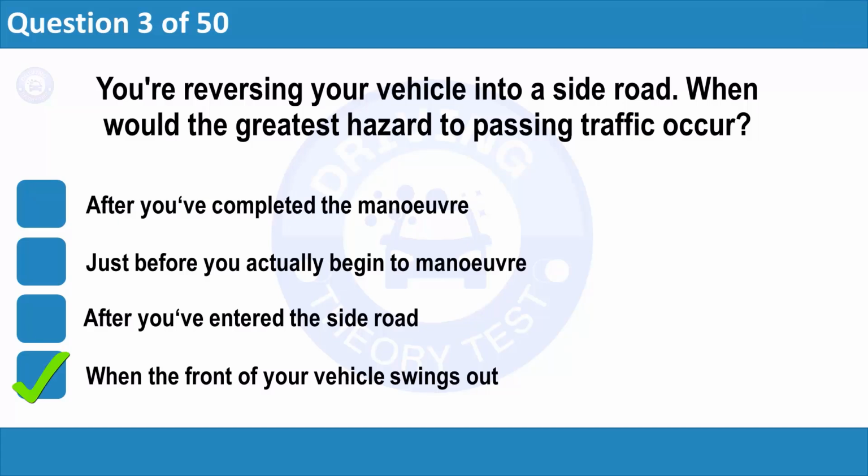Always check in all directions before reversing into a side road. Keep a good lookout throughout the manoeuvre. Act on what you see and wait if necessary.